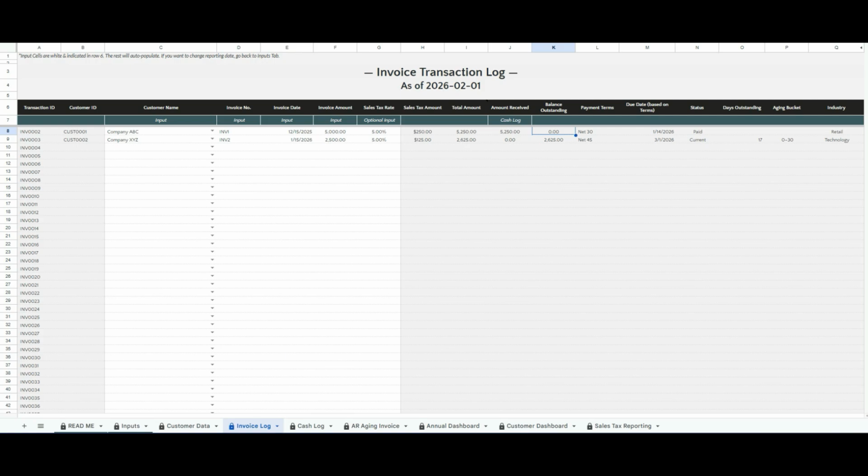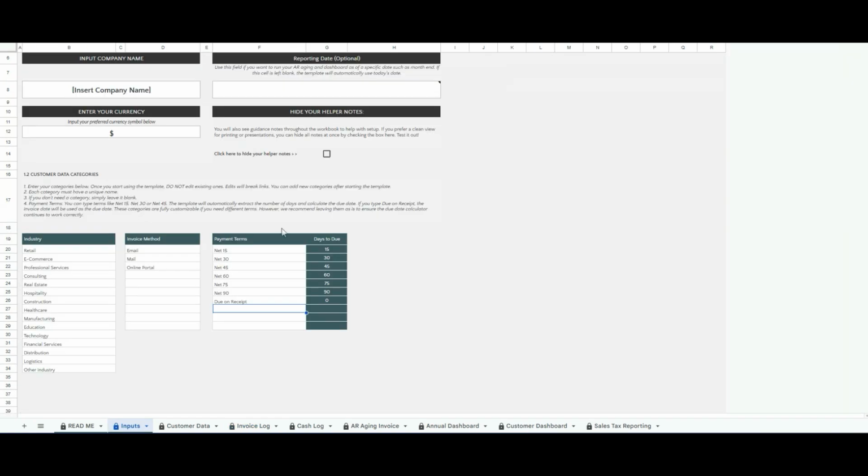Now let's move on to the reporting date feature. I did skip this over briefly in the Inputs tab, but we're going to talk about it now. This allows you to view your accounts receivable as of a specific date, which is very useful for month-end reporting. Today is February 1st, 2026, so the file is currently live. If I set the reporting date to December 31st, 2025, the dashboard and AR aging report will update to reflect balances outstanding as of this date.